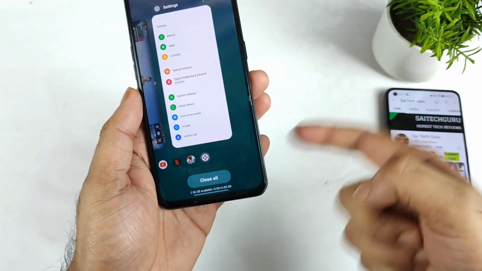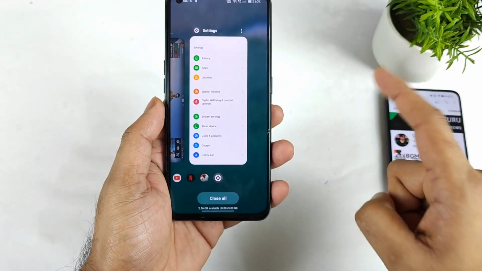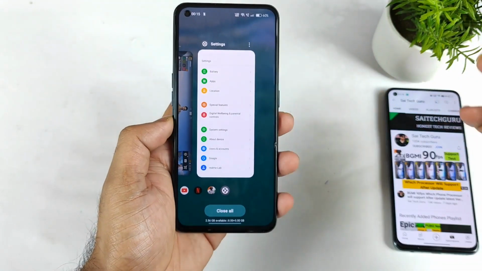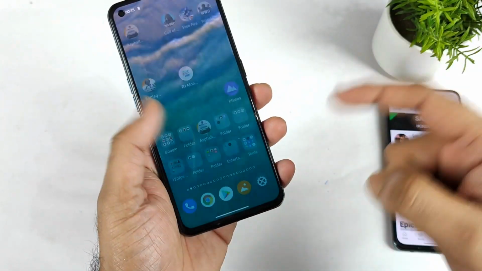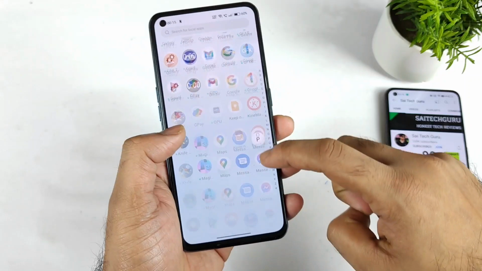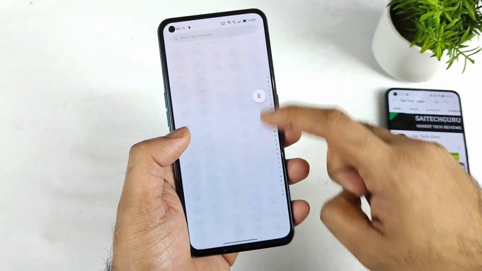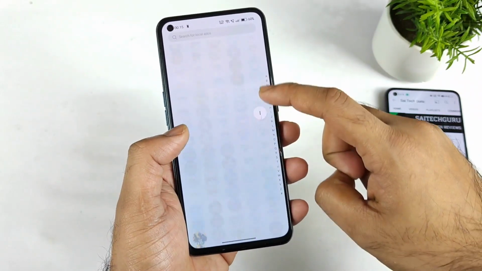And you'll be able to get the haptic feedback. You need to use the default launcher. Don't try to use any other third-party launcher. Use the default launcher and you will get the haptic feedback. And not only there, even while scrolling with the app drawer as well here, you'll be able to get the haptic feedback when you're trying to move up and down with this kind of alphabet.